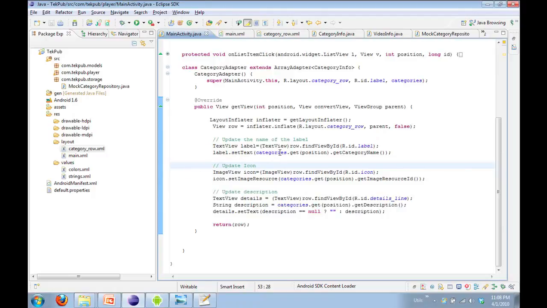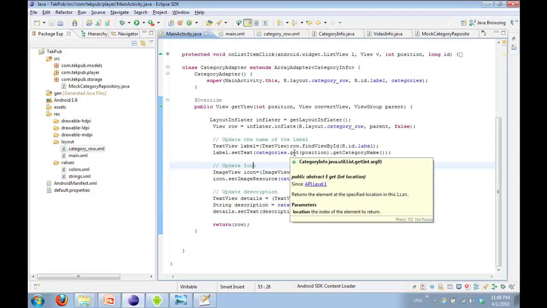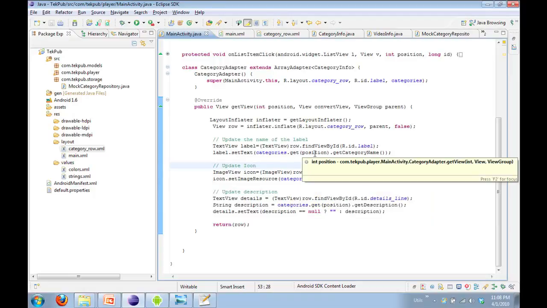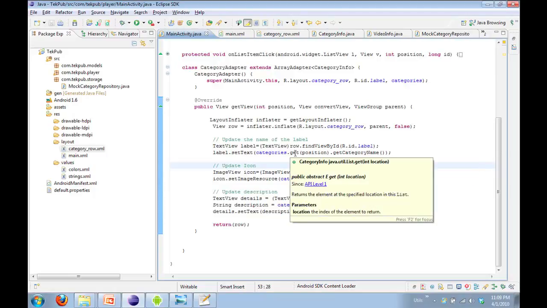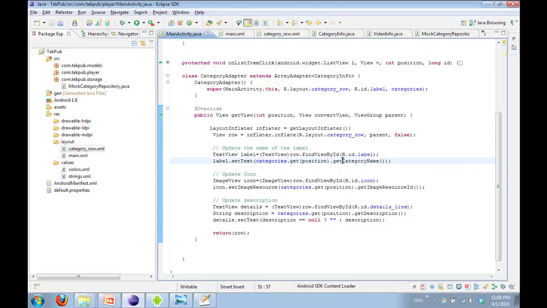Inside of there, we're going to get the list of category info objects. It has a method called get, and this returns the element at the specified location in the list. We're going to be using a position, which is the position of where we are at inside of our categories object. It could be the first, second, third, 10th, 20th, wherever we're at. And then on there we're going to say get category name, because get is going to return a category info object, and the category info has a getter on it, an accessor for a category name. Now this is inside of our category info object itself, so it's going to get the category name.